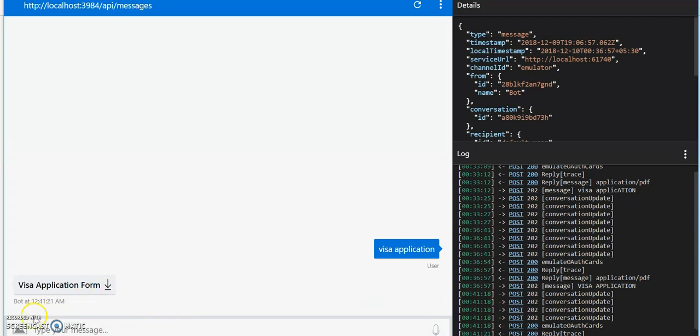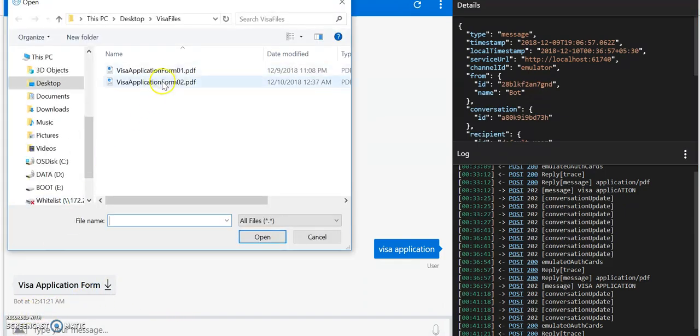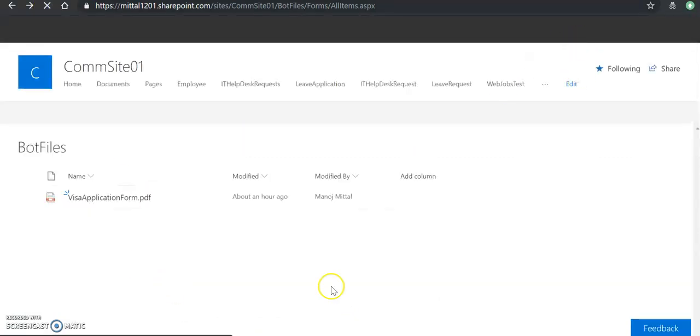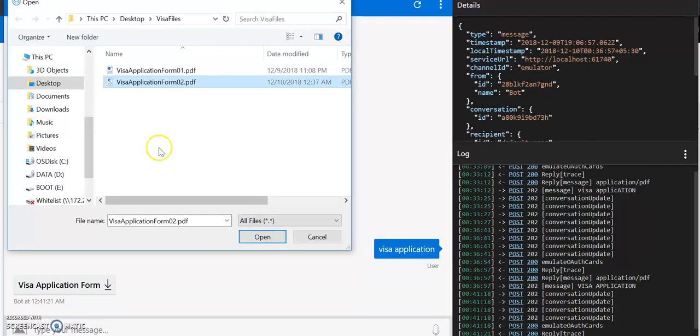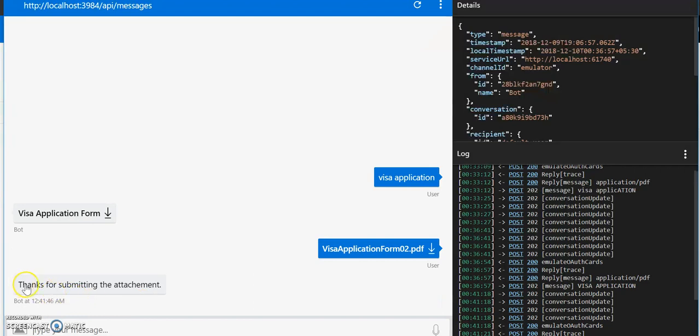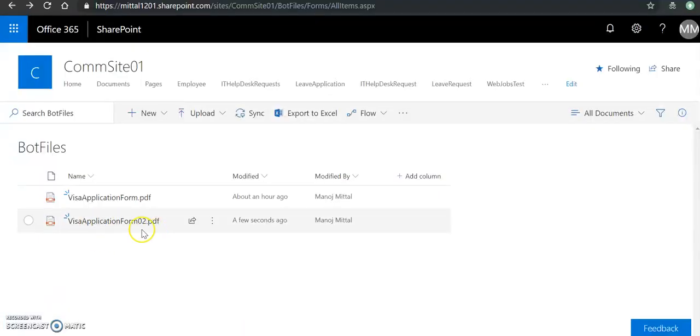Now I want to send the file back. I'll click here, but before that we will check whether the file exists here or not. If you see here, I'll refresh this particular library. There is no file with the name 2. Okay, I'll go there and select the file, click open. So it's sending the file to the bot. The bot is saying, okay, thanks for submitting the attachment. If I go back again, you can see the file has reached here a few seconds ago.